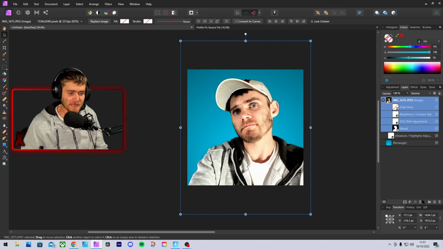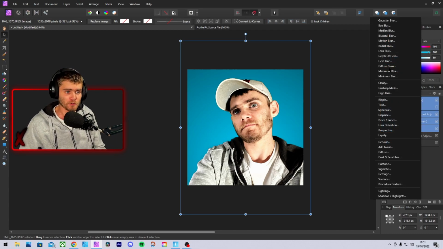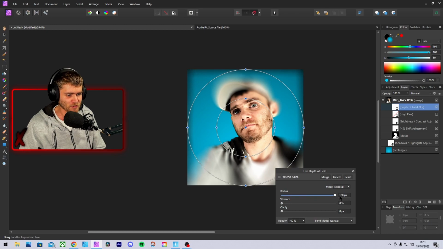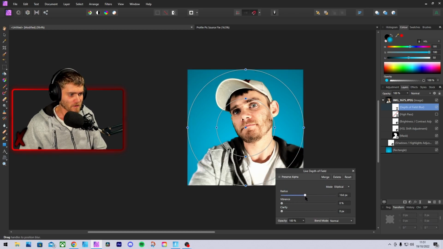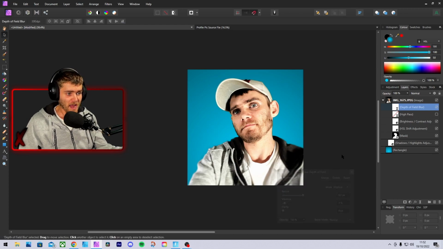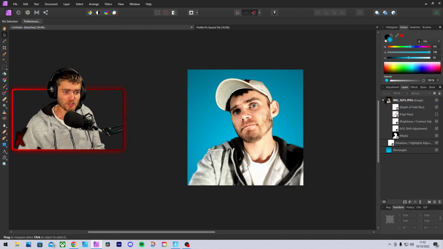I'm going to take that off for now because I'm going to put on a depth of field blur. You want to put the radius up. As you can see, it just gives you a nice depth of field. I'm going to put a really faint one on there. Take the clarity up a little bit. Keep it off actually.